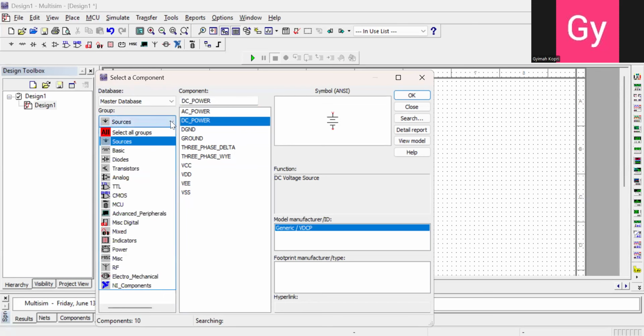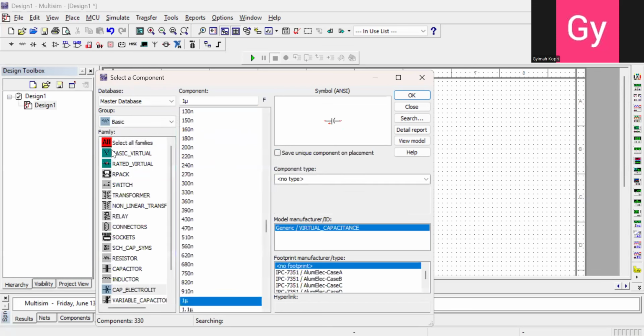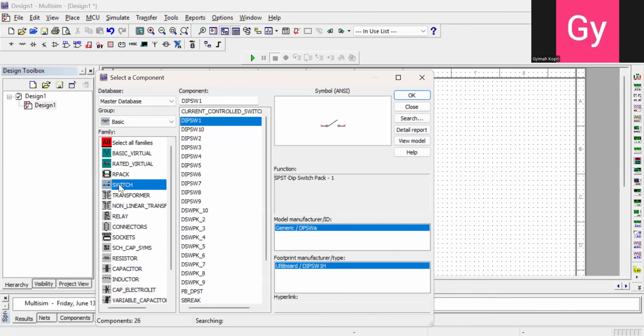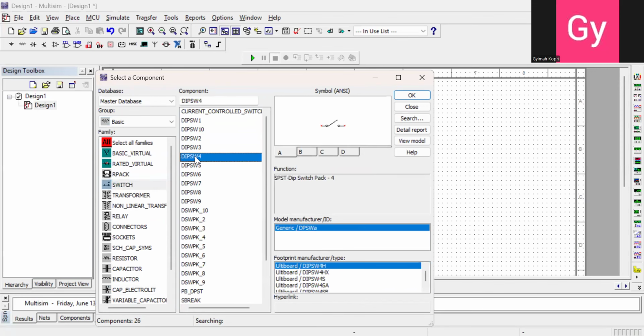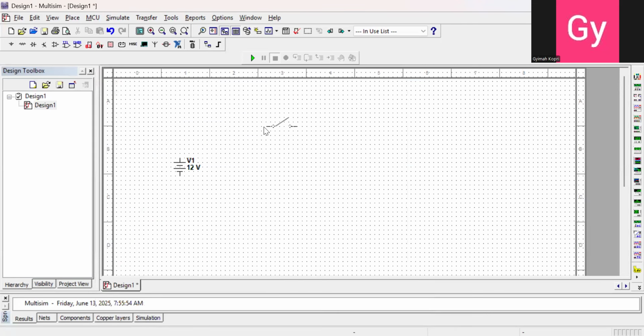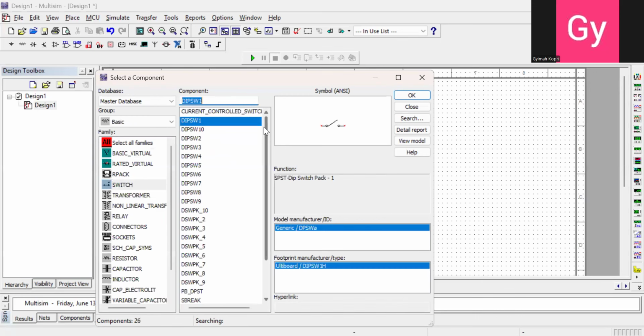Go to source, then I go to basic. Under basic, I'm going to see a switch there. So I click on switch. So we have different types of switches over here. You see, different types. But I want the first one, that's the basic. Then I click on OK. Then I come and place that one too. The next thing that I should deal with is the load, which I said is the what?